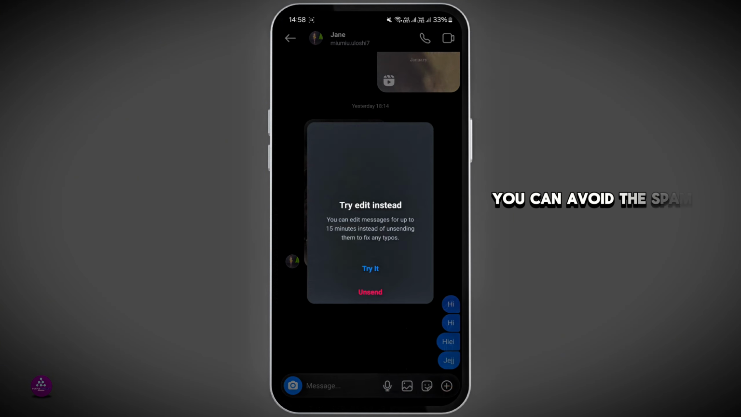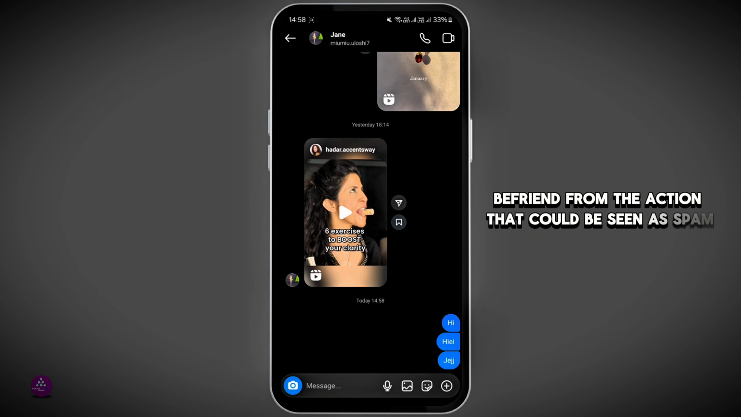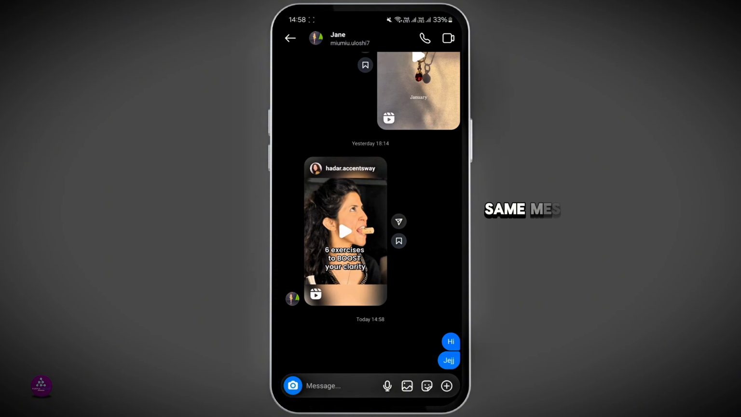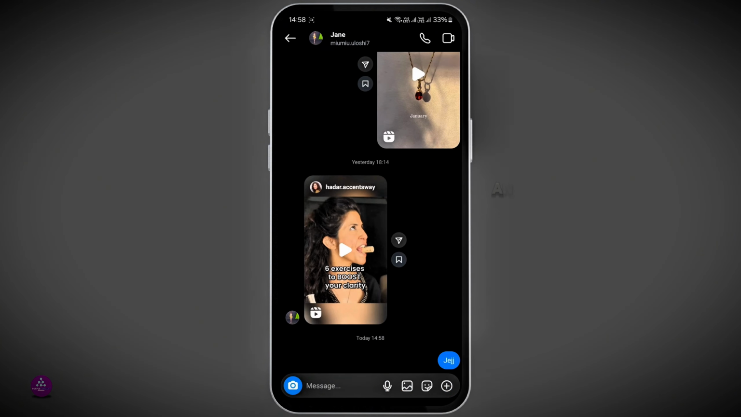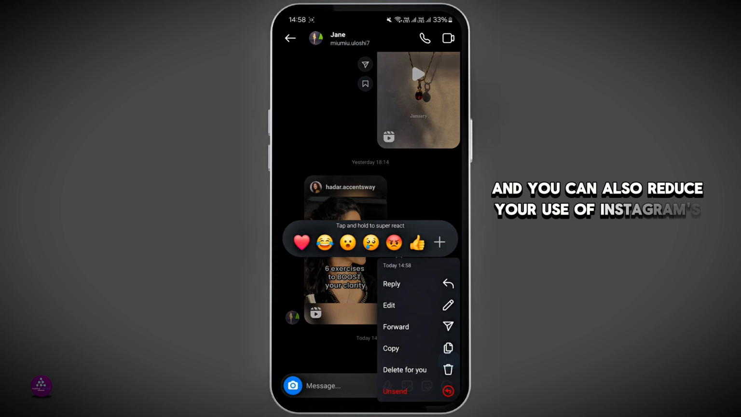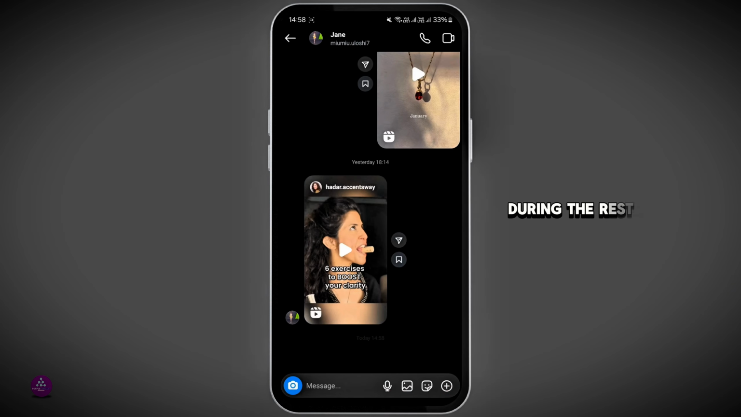You can avoid spammy behavior while waiting. Refrain from actions that could be seen as spam, and stop mass messaging. Sending the same messages to users in a short time can trigger the restrictions. You can also reduce your use of Instagram's messaging feature during the restriction.